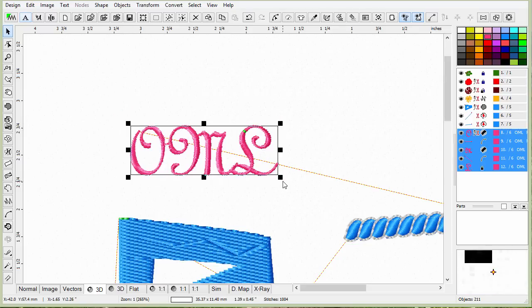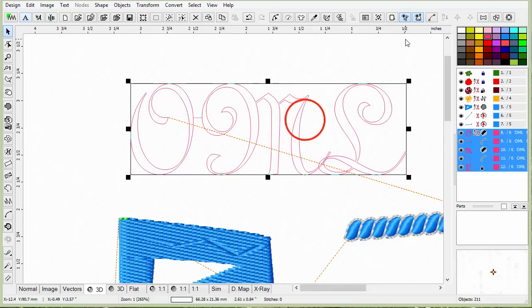What is the size? Let's block it off, and it's down at the bottom. It's going to give you all the information. This is the placement on the hoop. This is the zoom. We're zoomed in quite a bit, so it's actually quite small. It's 1.39 inches by 0.45, and it has 1,004 stitches. Lettering always has a ton of stitches.